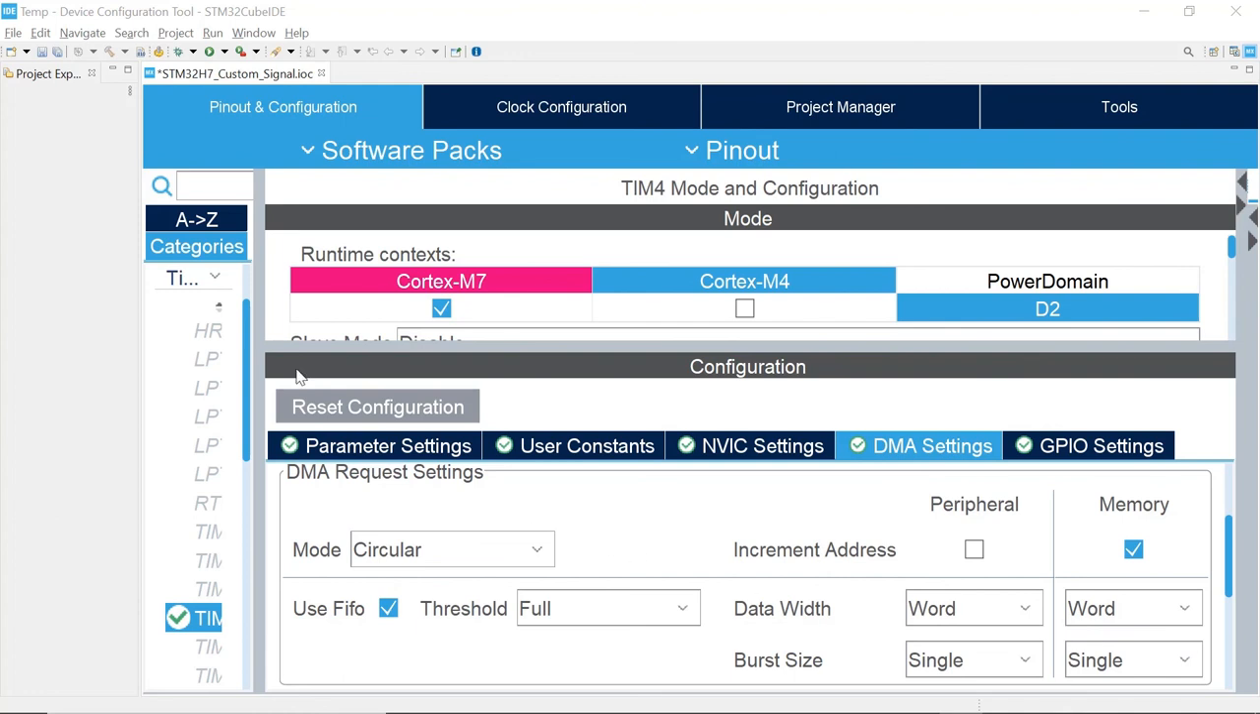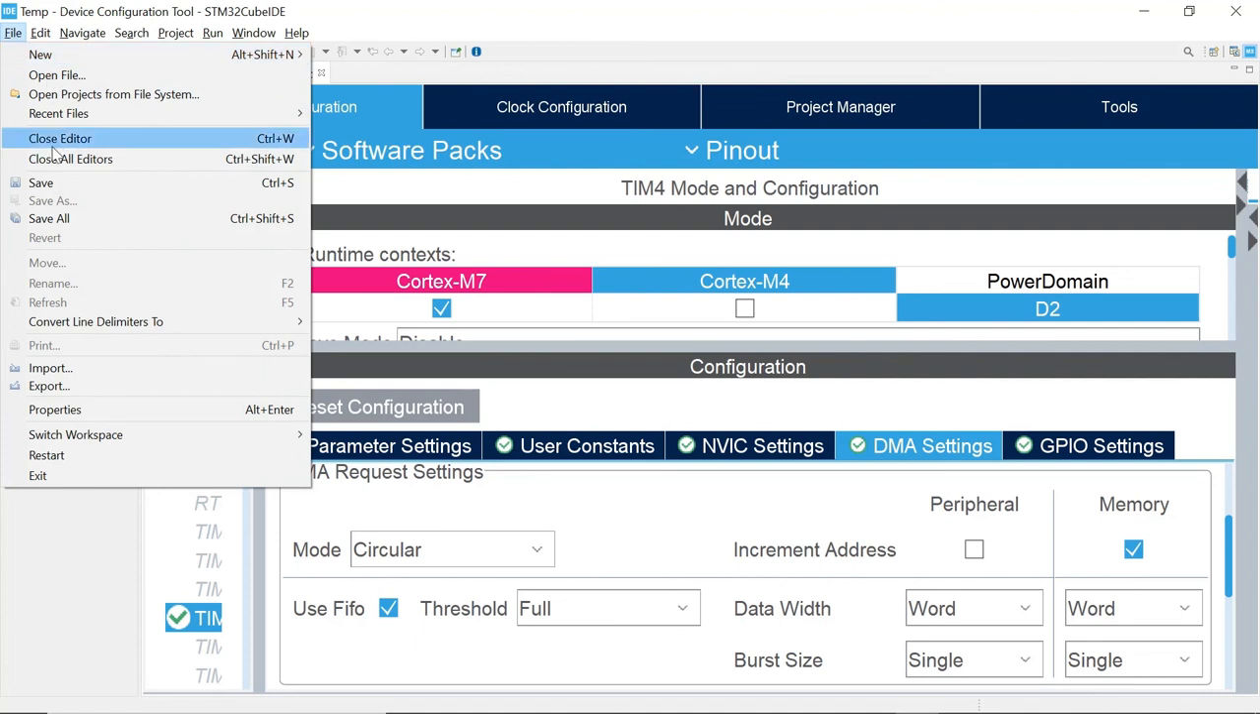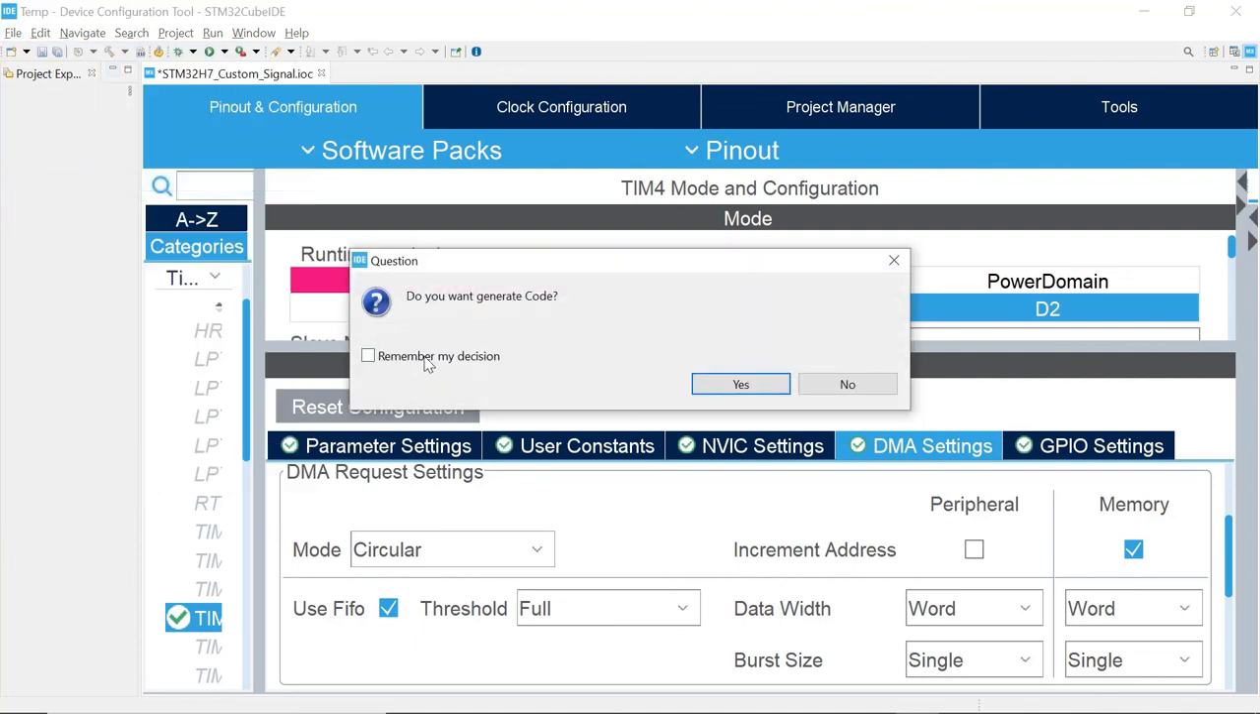We are done now with the configuration of the project. So go here and save your project. This will generate the code from this configuration, so press yes. And then we're going to change perspective because we're going to enter a C and C++ perspective where we can edit our code.